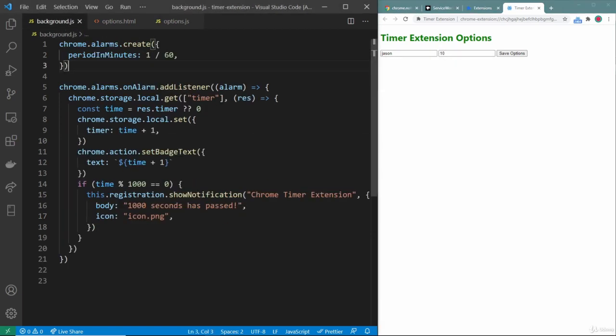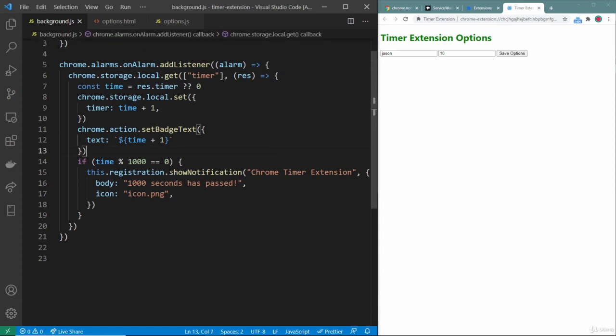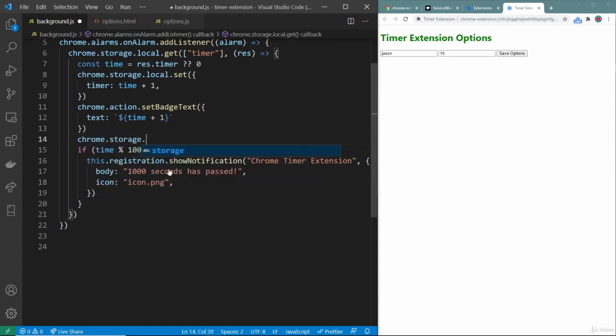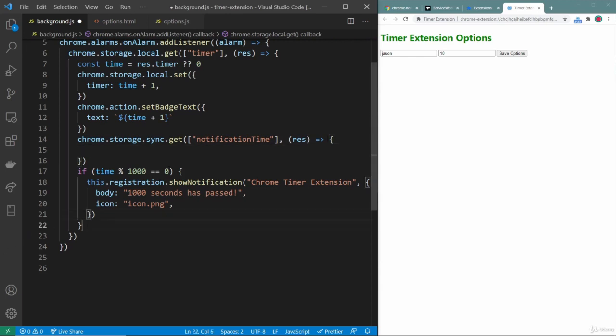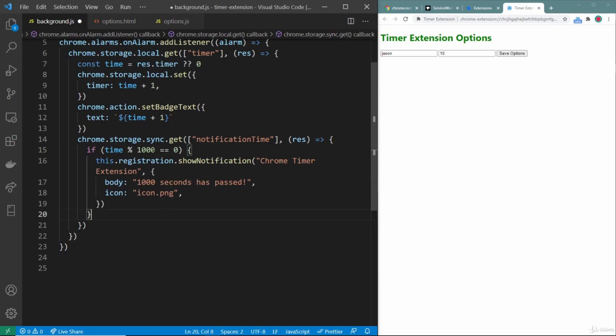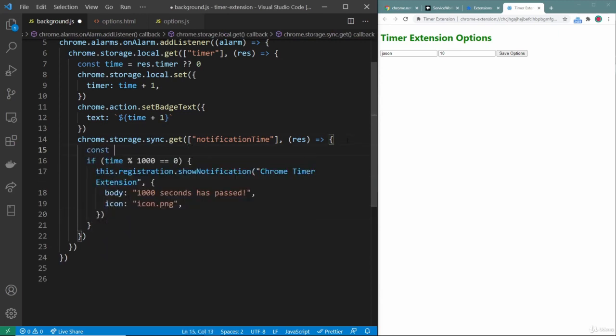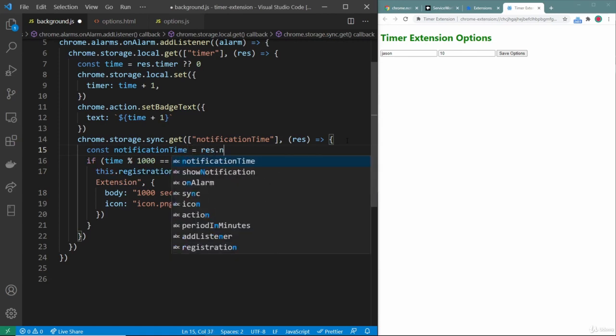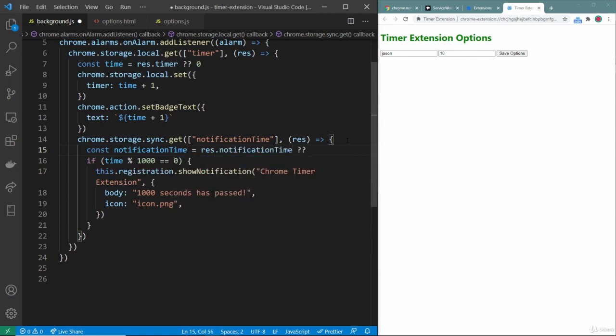So now all we have to do is head into our background script, and we'll do chrome.storage.sync.get. And then for the key, we need to retrieve the notificationTime. And then we'll add our result callback. And then inside, we can move this if time check and the display notification time. And all we have to do is, again, set up our notificationTime variable, do res.notificationTime. And if it doesn't exist, again, we're going to set a default value of 1000.